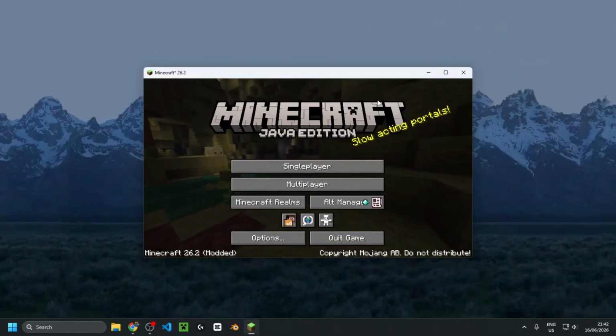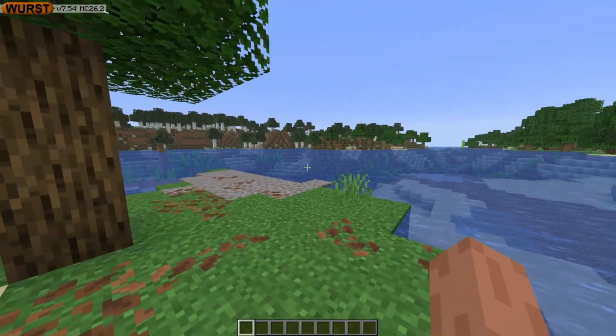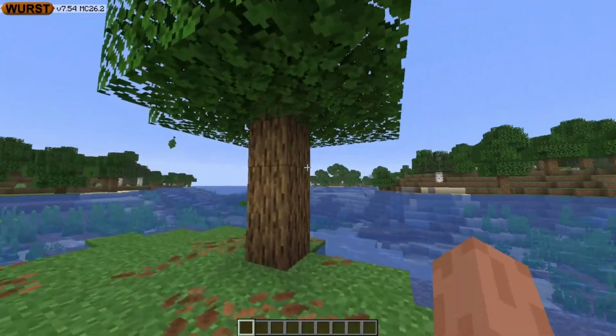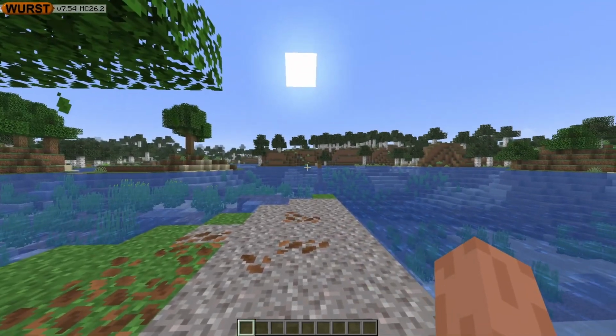And here we have it, Wurst Client on the latest version of Minecraft Java Edition. And here we are in Minecraft 26.2 with Wurst Client. Would you look at that?